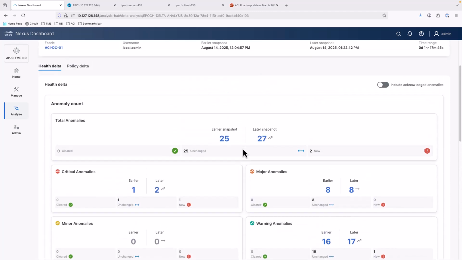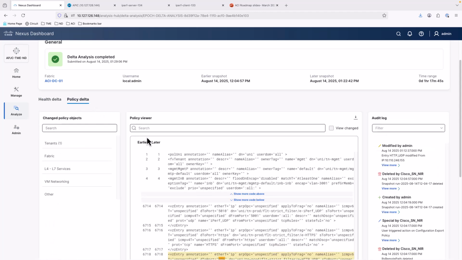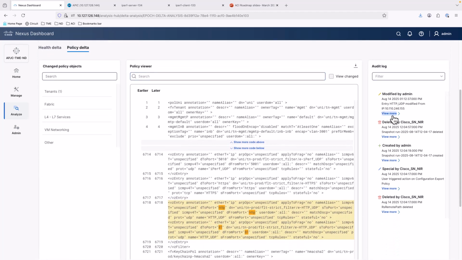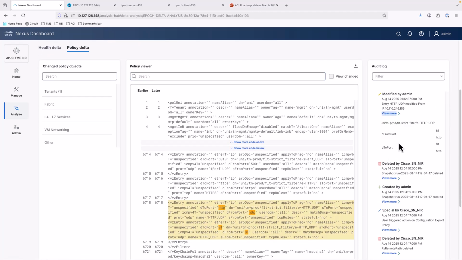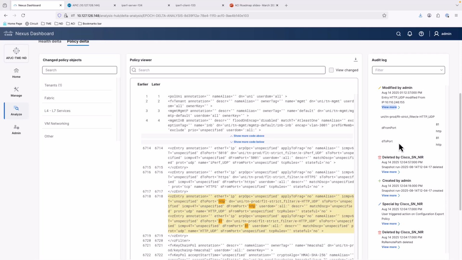Now I'll review policy differences between the snapshots. Here, I can see that the contract filter has been modified. The destination port was changed from HTTP port 80 to port 81. This change explains the issue. The contract no longer allows traffic on port 80, which breaks communication between the front-end and back-end components of the application. As a result, traffic is dropped due to policy enforcement.